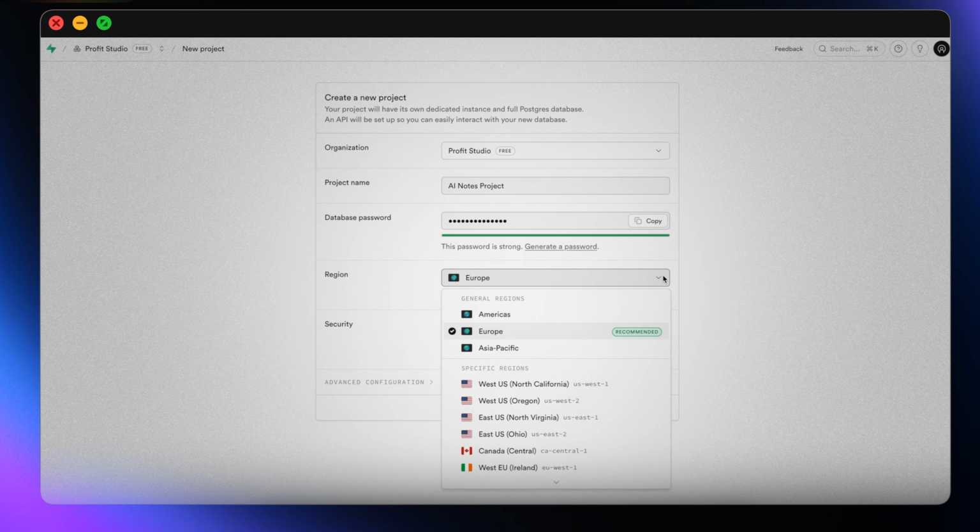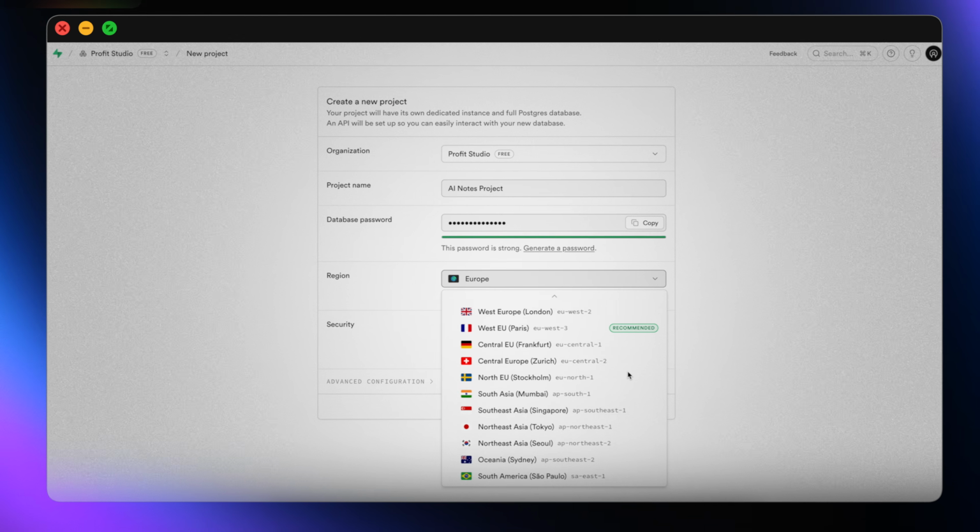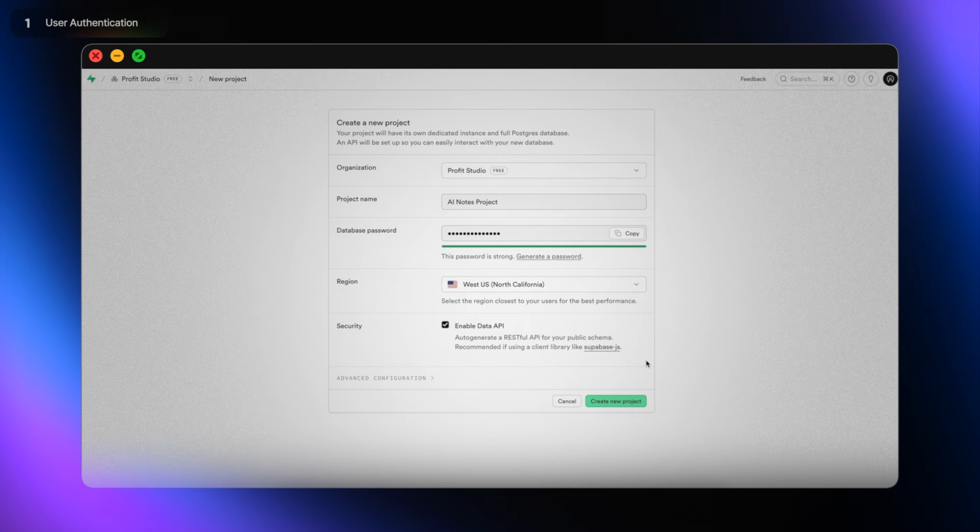Next is the region. It's always best to choose the region closest to your users. In my case, I'll select West US, North California. Now, everything is ready, so I click Create New Project.